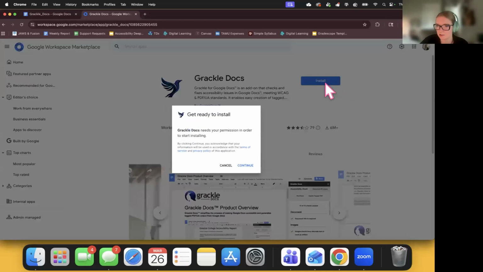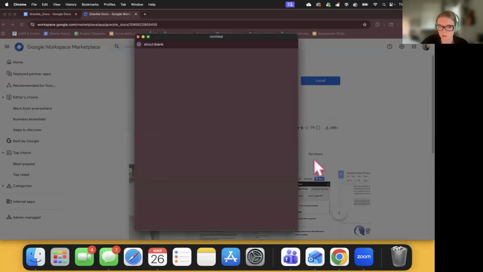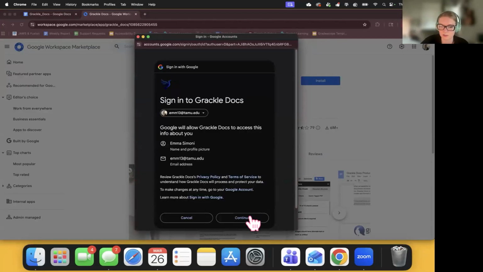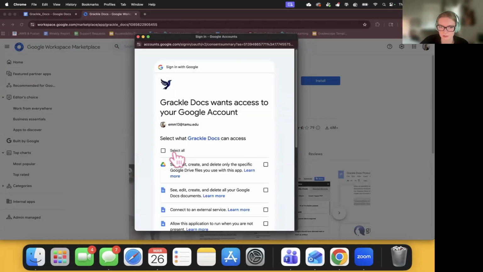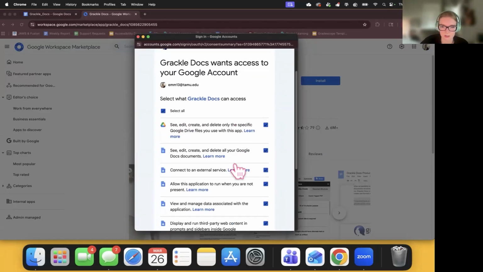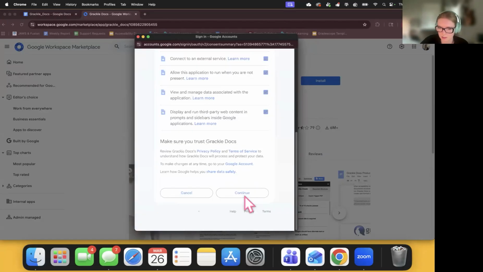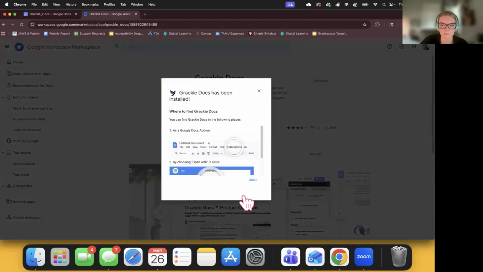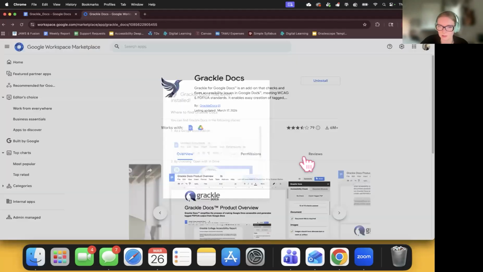Go ahead and hit install, hit continue. Make sure you're signing in with the correct Google account. Select all for the permissions, scroll down, hit continue, and then you are done.